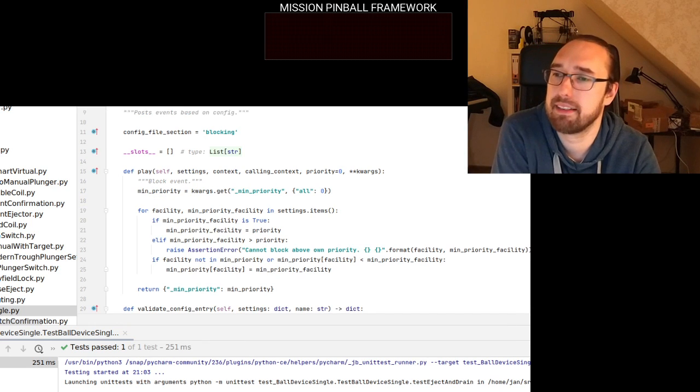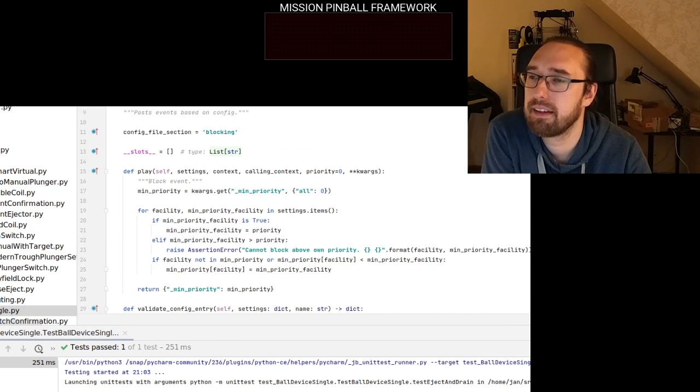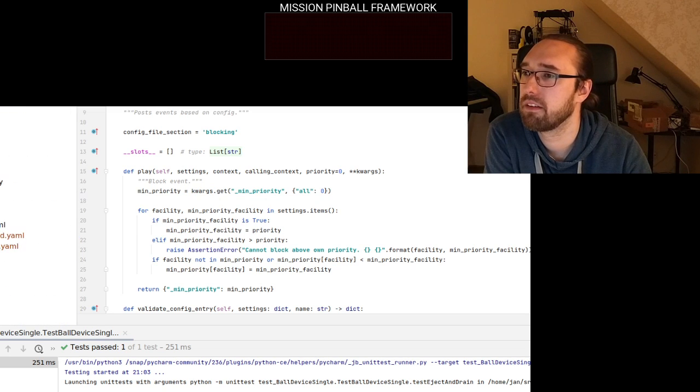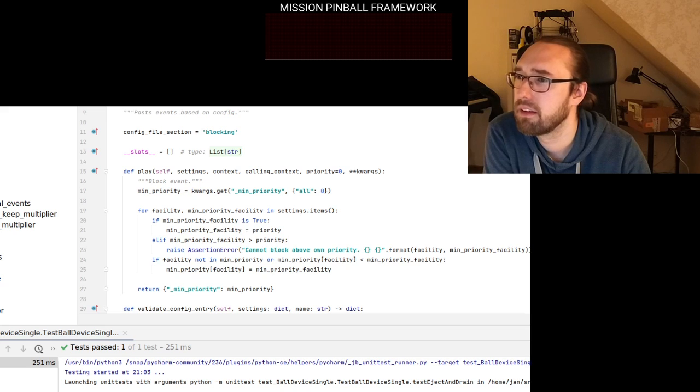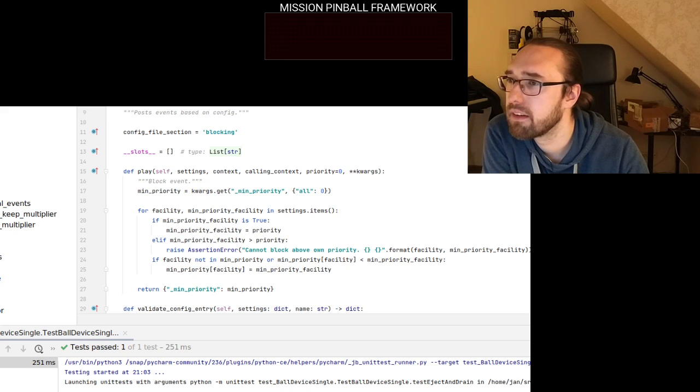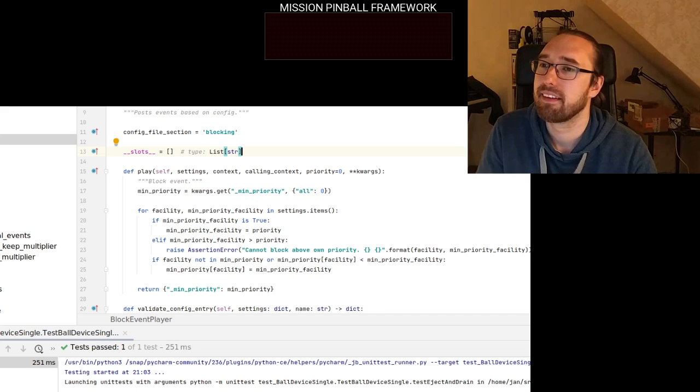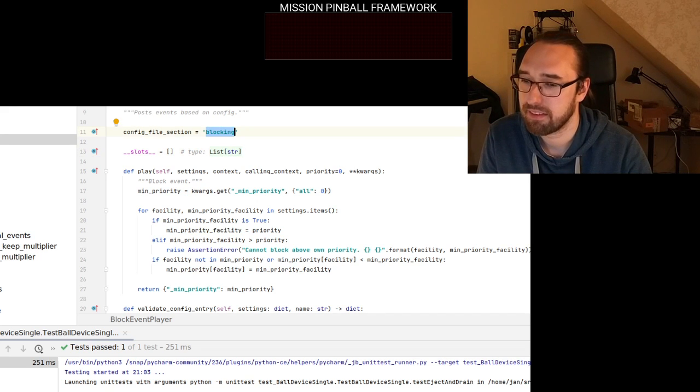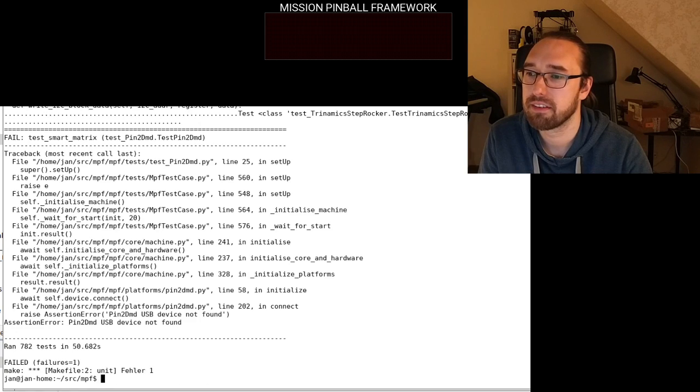Block event player is how it's called, and let me find some example config. And we do not even have some. It's called blocking. Let's grep for it.